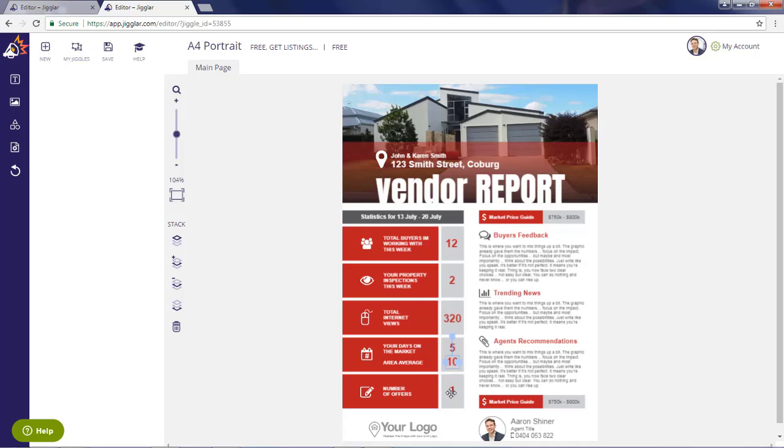The last one here is the number of offers we've had over the past date range. So you'd have the total amount of offers for the last week or 2 weeks, or however long you're doing that vendor report for. Last but not least, this right hand column, and that is price guide from the market. So what's the average price? What's the pricing that you're getting from the market included? The overall feedback from the buyers.